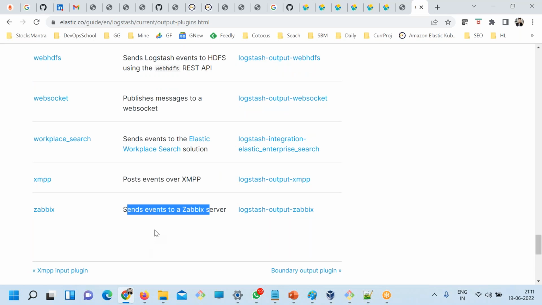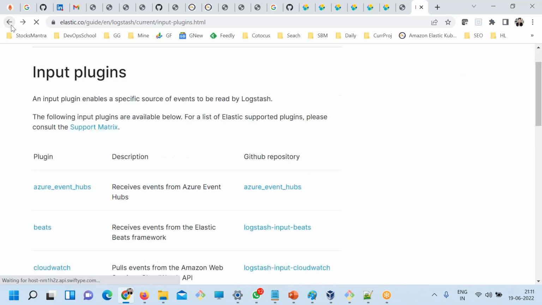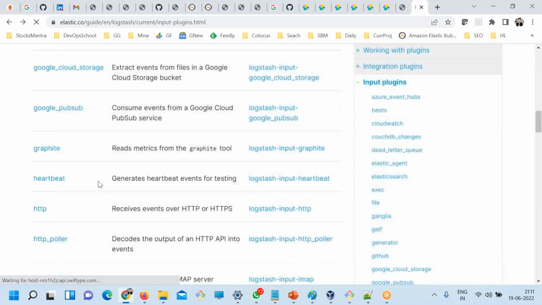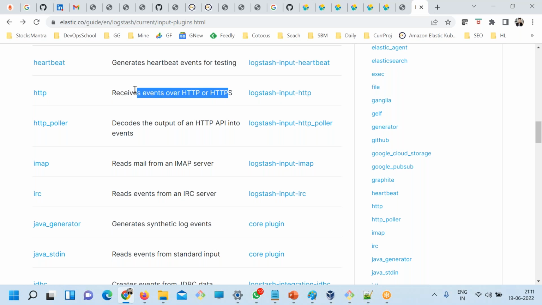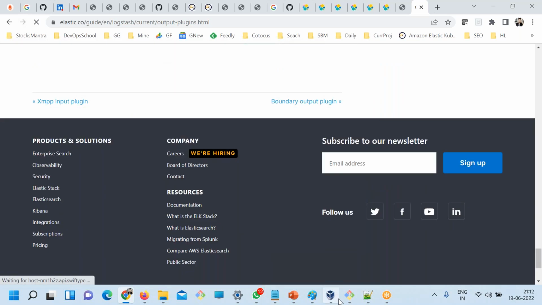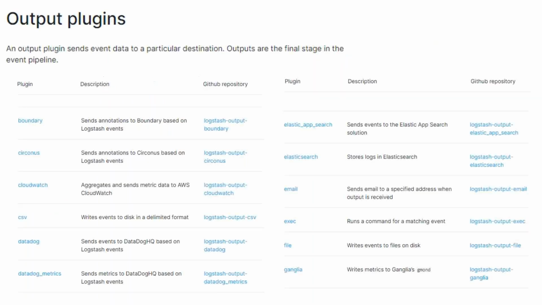Zabbix also. Input, sorry to interrupt, Rajesh. Input can be from any kind of server, web also we can receive input, right? Yeah, input from anything which is mentioned here, supported here. Yeah, HTTP, it can receive from HTTP also. Okay, so this is the output. A pretty long list is available, but for ours, it's Elasticsearch, focus on it.